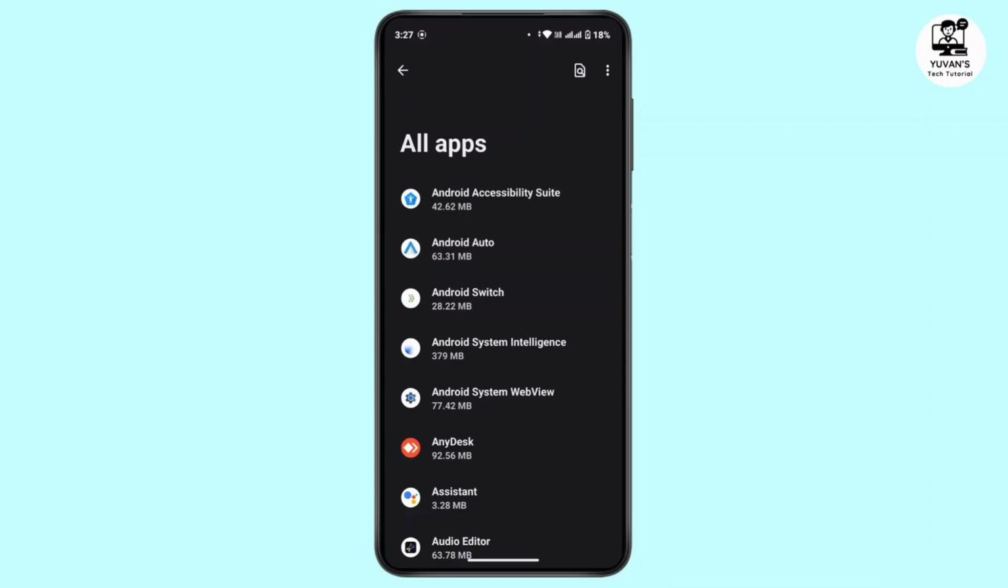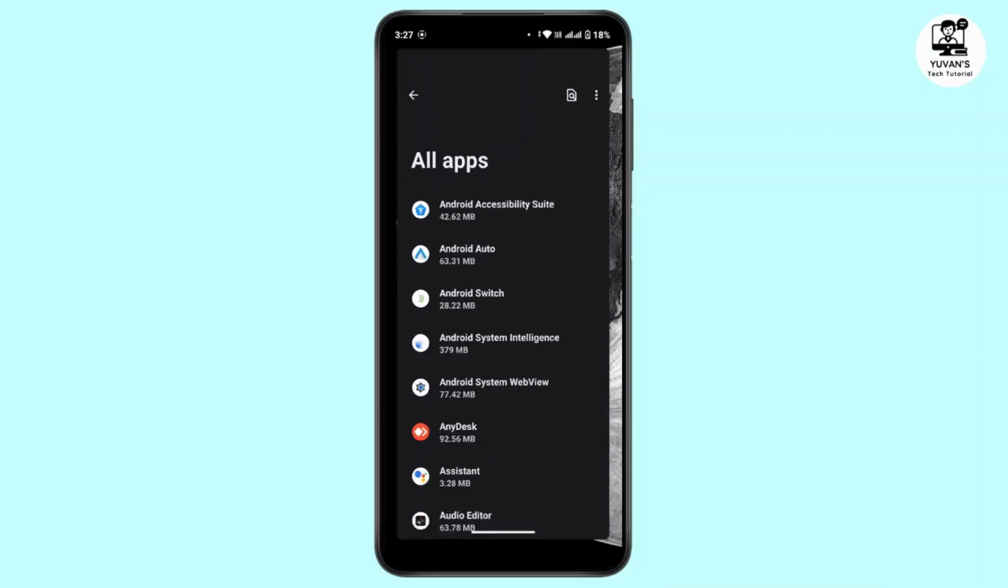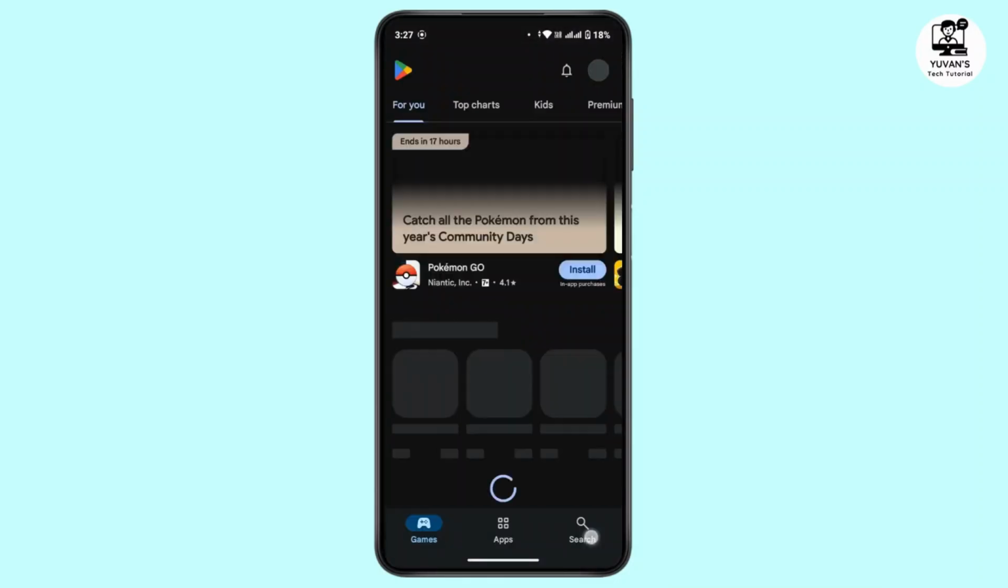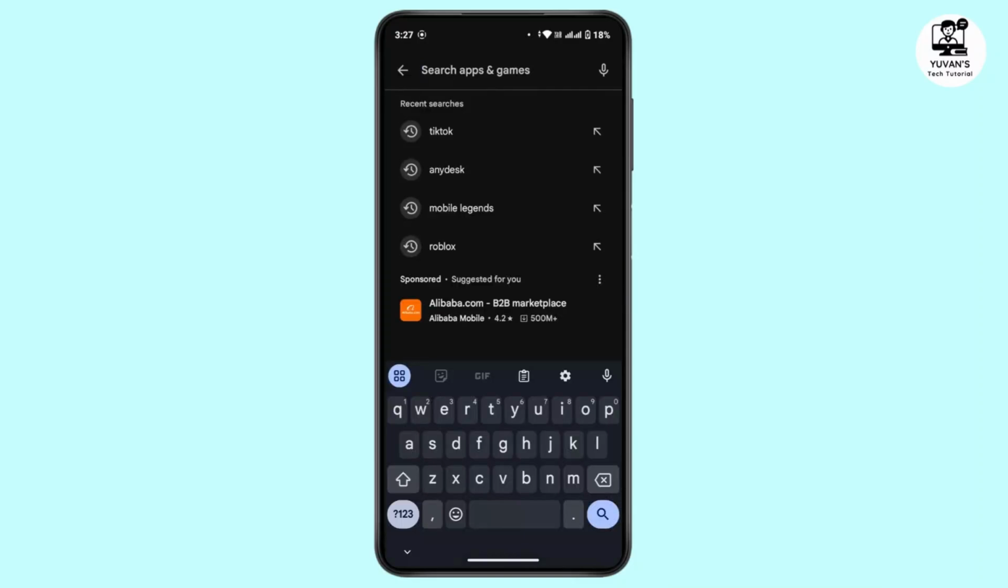Or if in case the default keyboard is not available on your device, you can install that from the Google Play Store. So open up Google Play Store, tap on the search icon and search for Gboard, and install and set it as a default as mentioned previously. And that's the way to restore your keyboard as before or change the keyboard to normal on your Realme device.